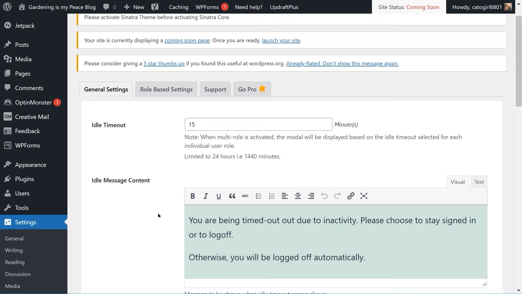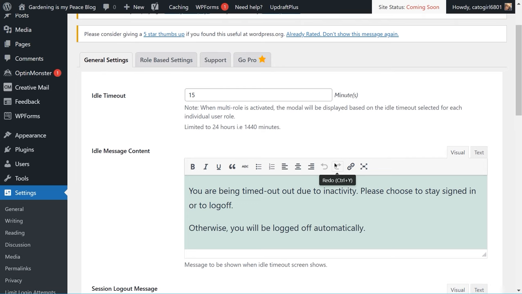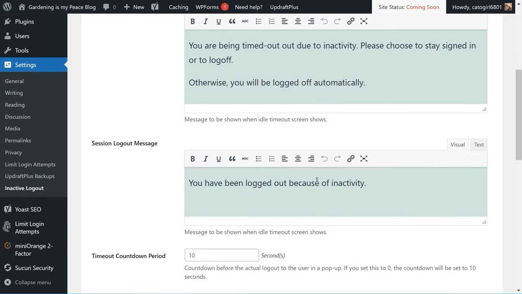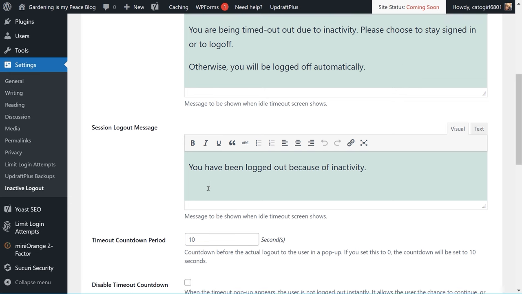So your idle timeout, you have on the general settings tab here, it's set to 15 minutes. If you're using multi-roles, then the idle timeout will be selected for each individual user role. It's limited to 24 hours, so 1,440 minutes. Your idle message content: you're being timed out due to inactivity. Please choose to stay signed in or to log off. Otherwise, you will be logged off immediately. So that'll be the first thing that's going to pop up on somebody's screen. And then if they don't do anything, they'll get a secondary pop-up that says you've been logged out because of inactivity.